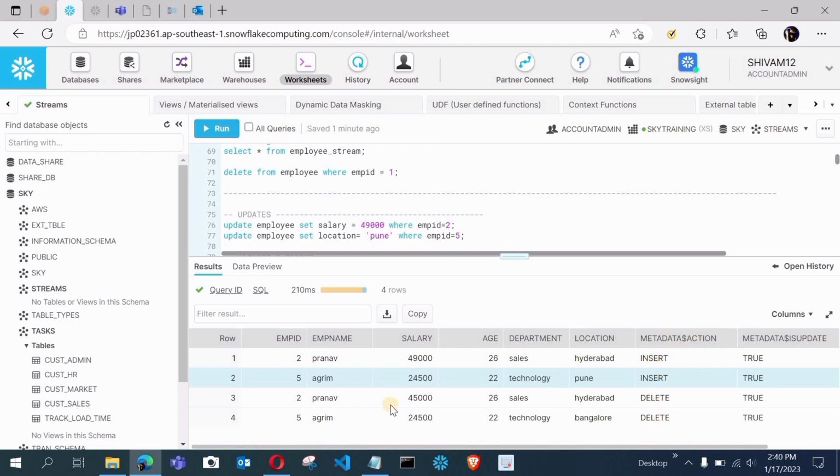So what is it doing? As I have also told you, updation is just a combination of deletion and insertion. First it will delete, and after that it will insert. So first of all it is deleting this Bangalore record. That's why it is showing metadata action as delete, and since we are updating, it is showing true. Here we are moving from bottom to top. First of all it is deleting this Bangalore location. You can see metadata action is delete and is update is true because we are updating. And it is also deleting this 45,000 salary of employee ID 2, Pranav. Again metadata action is delete and is update is true because we are updating.